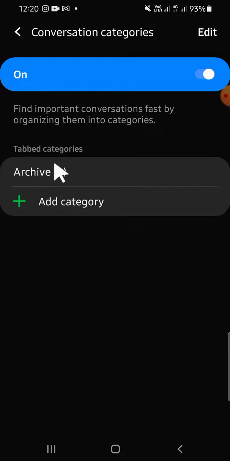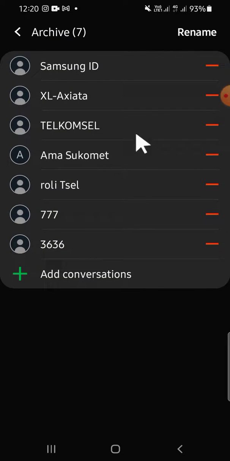For example, I'm going to edit this category, and we can remove the conversation from this category. We just need to tap on this button, and if you want to add conversation, we just need to click on this plus button. And you can also rename the category that you have made.